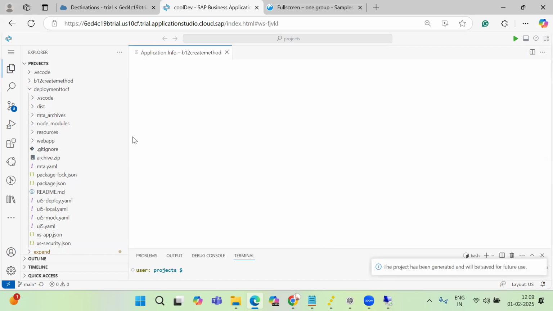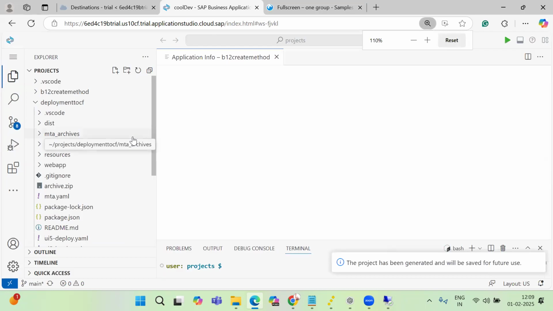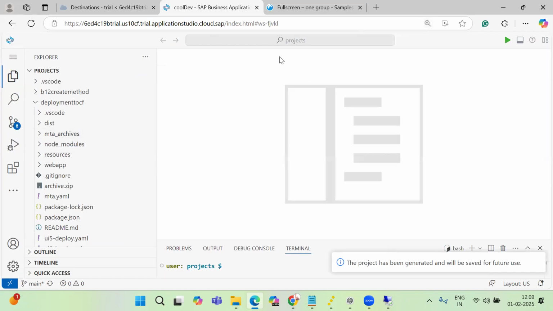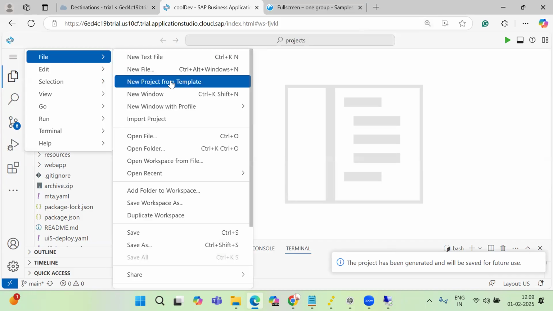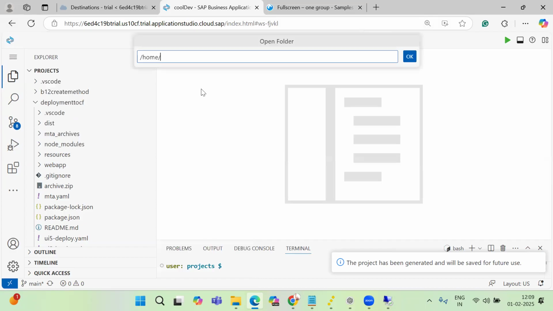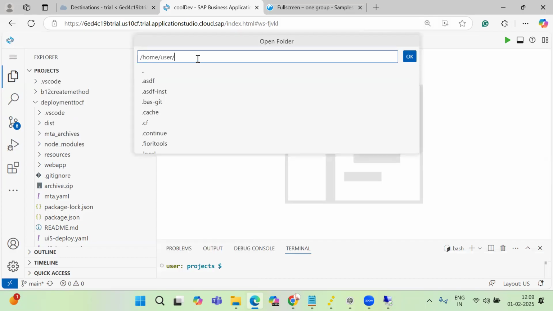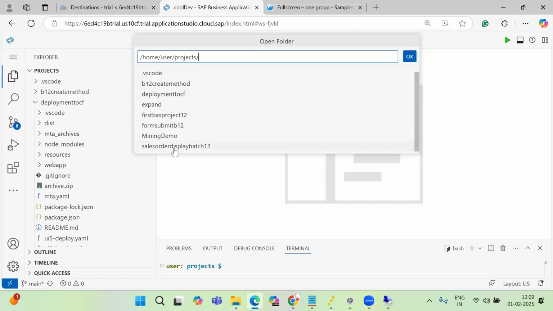And let me just make it a bit bigger also and remove this thing. Now let me just straight away go to the project that I've created right now. New project, open folder, and you will see that you type P and you get projects. And then you go inside the one that I just created, and it's the, which one?